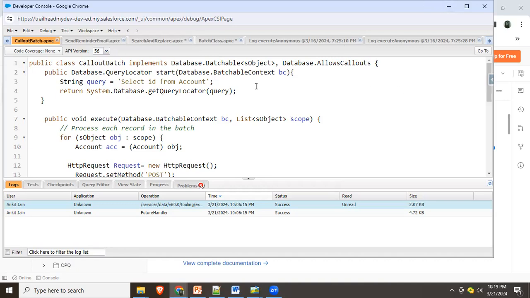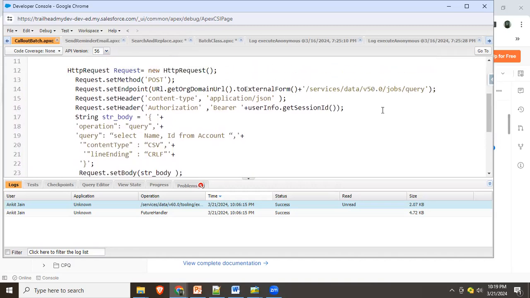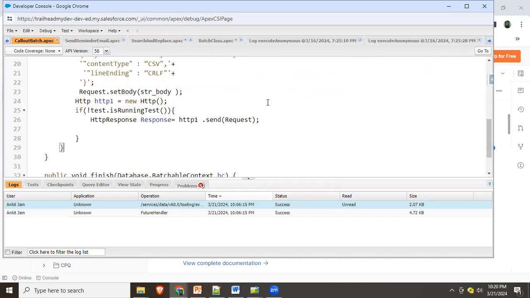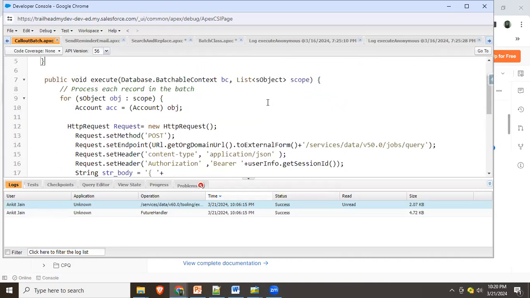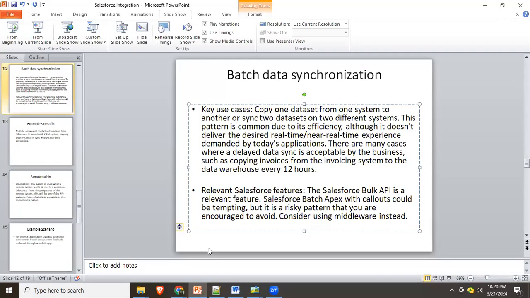So this is your batch class with all of the callouts. I've implemented this, and then here I'm doing a callout to the send request, http.send. So this is around your batch data synchronization. I hope that is clear. Yes.